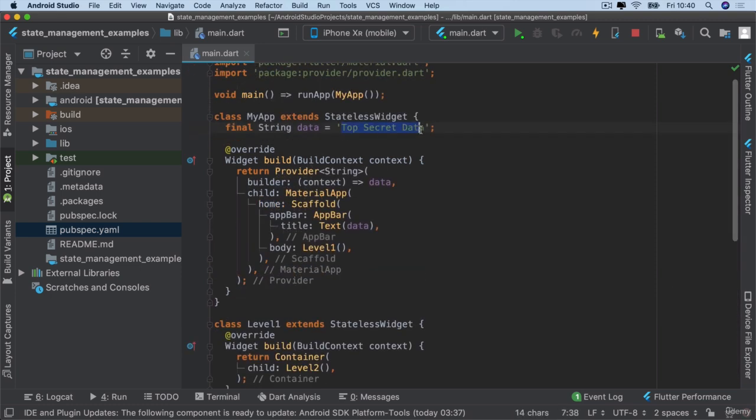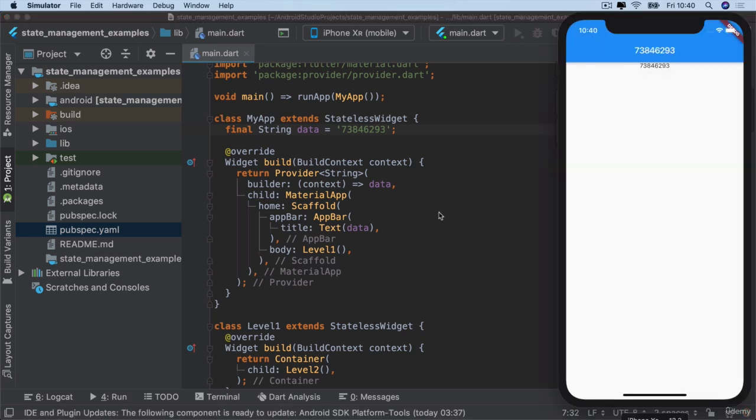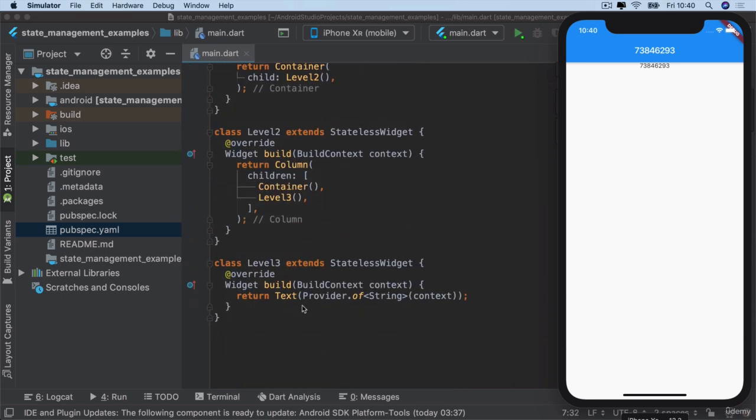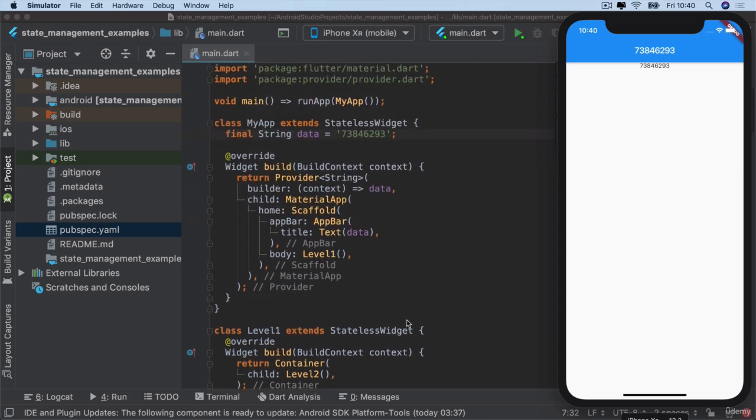As you can see, let's say I decide to change this data to, I don't know, let's say a top secret code. And now if I rerun my app, you can see that data is actually being passed over to level 3 without needing to drill through level 1 and level 2.